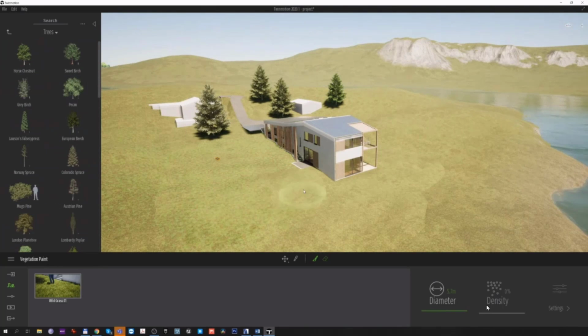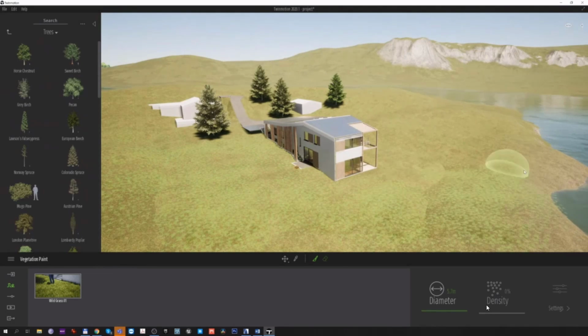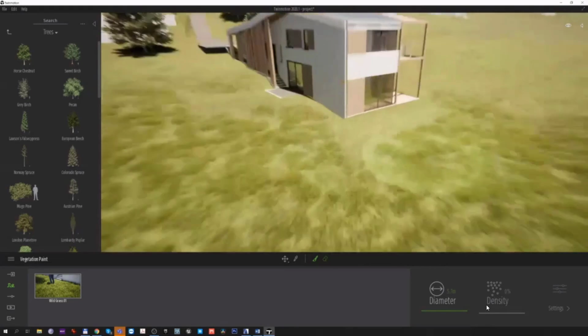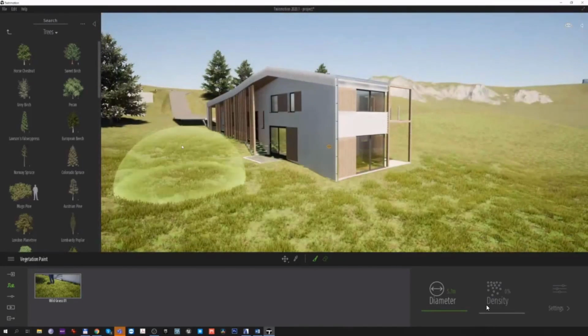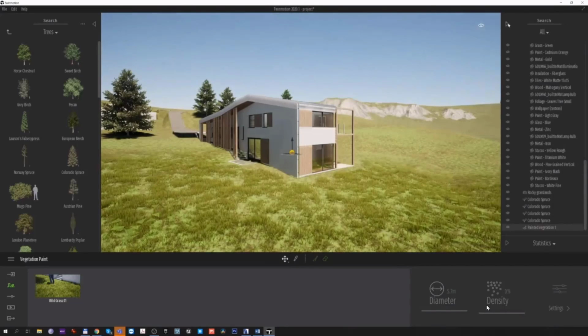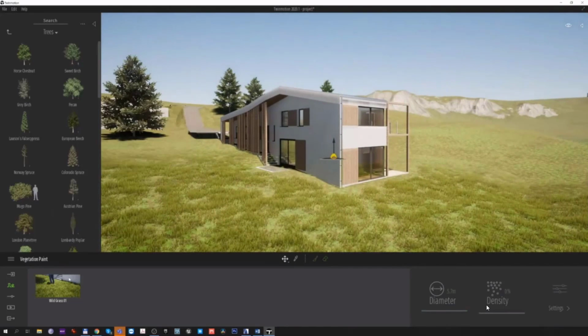So as you see, it's very easy and fast to just simply paint the object to the surfaces. Let me just look at it closer. If I don't like the density, as these vegetations are created as separate elements in the layer structure, I can change the density even later. I just click here and I can change the density.